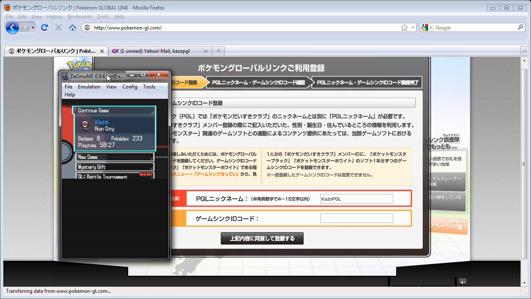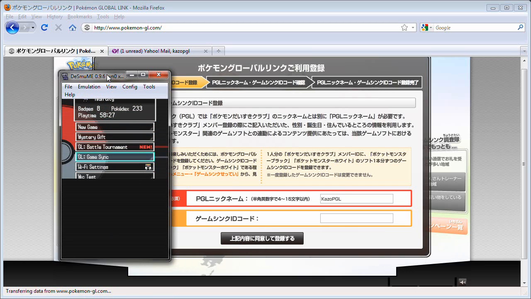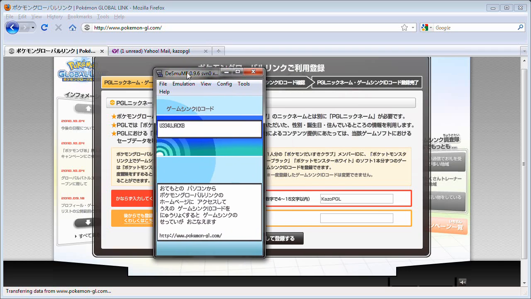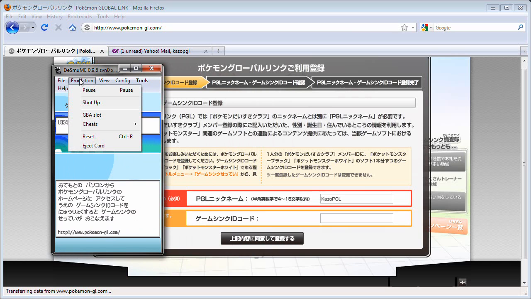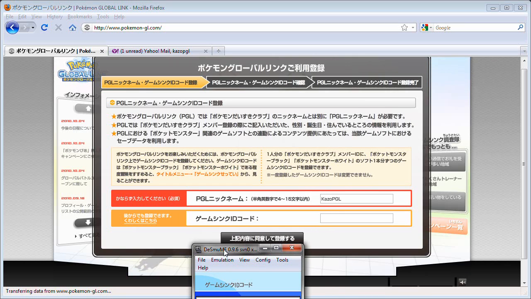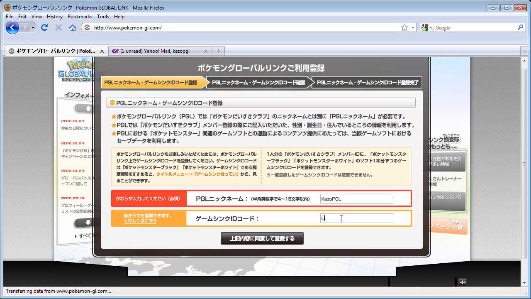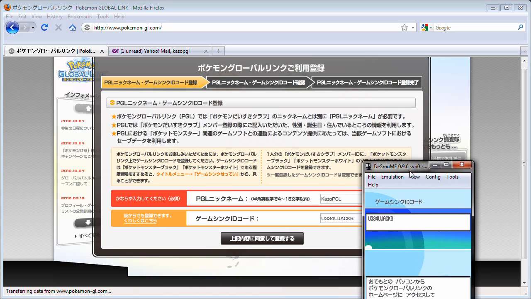You can find that down here in Game Sync. This is the code for my game. I don't know if showing this to y'all will mess anything up or not, but honestly don't care because this is for the Japanese game. Once the English game comes out, that's going to be the code I'm going to be using. But anyway, you're going to copy that code into here and just move it down here so I can see it and type it in. And the code was U334UGACKB. And just confirm I typed the right thing there. Side by side.